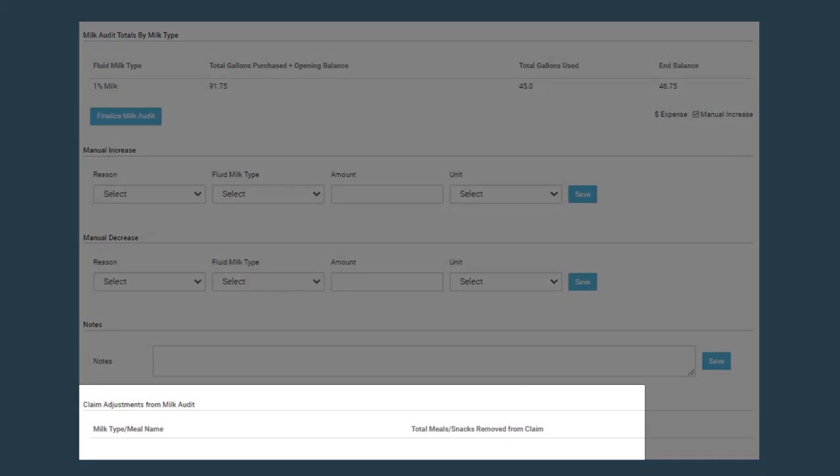After a claim is created, if any meals were disallowed as a result of a milk shortage, a summary table will be displayed summarizing the disallows. Those disallows will also be displayed on the Disallowed Meals report.